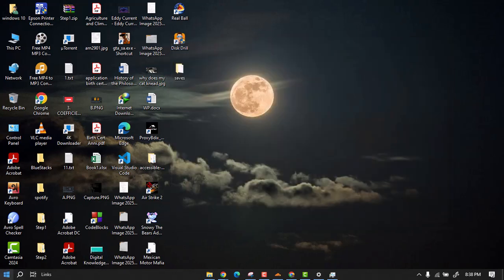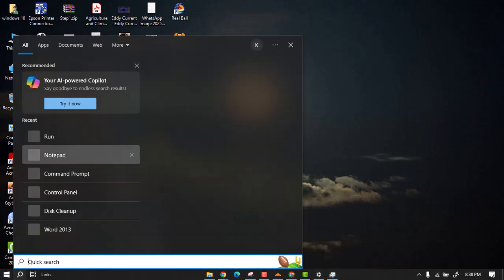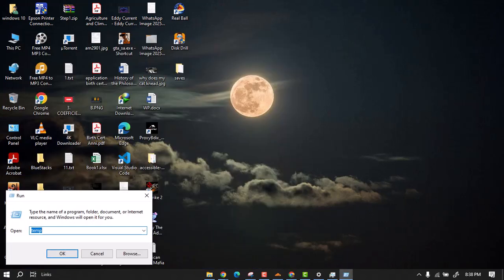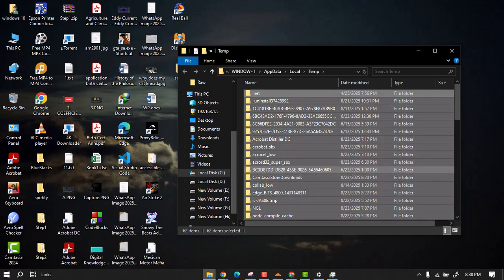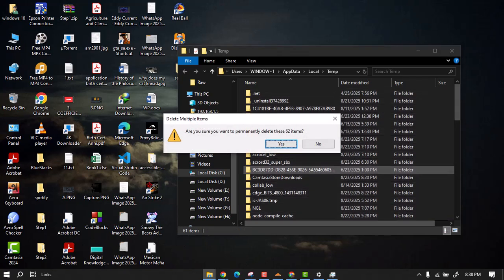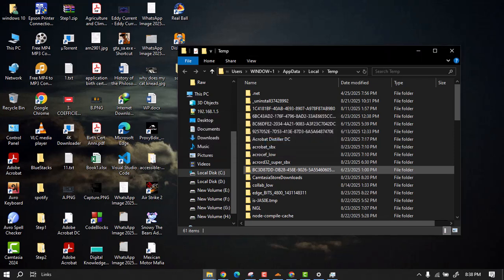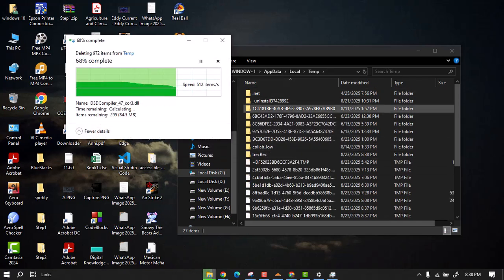Now again go to the one. And now write temp percentage. Click on OK. Now press on your keyboard Ctrl plus A and press Shift plus Delete to delete all of them permanently. Press Enter and this will be deleted.